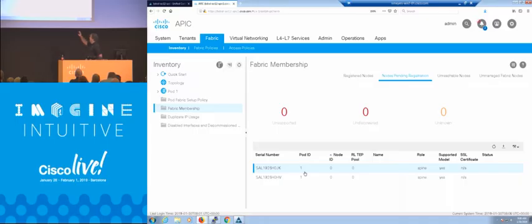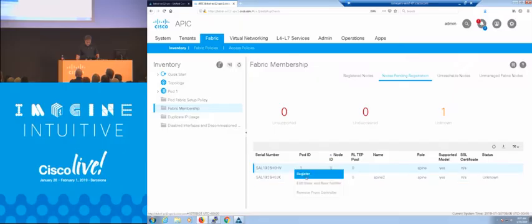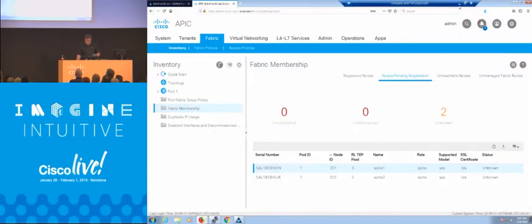So we can see our JK has been discovered at the end, and we can see our HV. So JK is going to be spine 2, so I'm going to register that. My spines, I like giving them an ID in the range of 200. So this is going to be spine 2, register. And the other one, I'm going to register HV as spine 1. And notice it automatically discovered this is a spine. So it's now being registered.